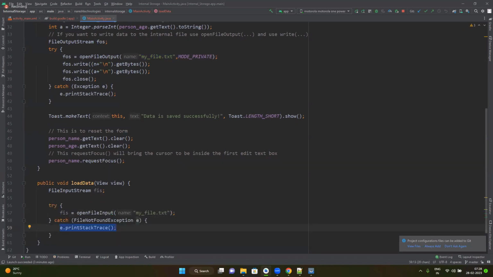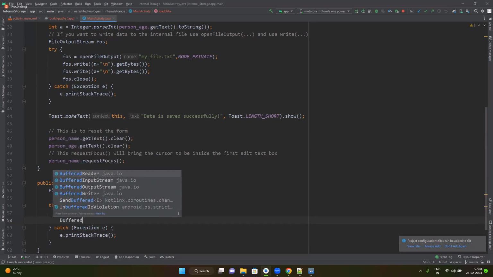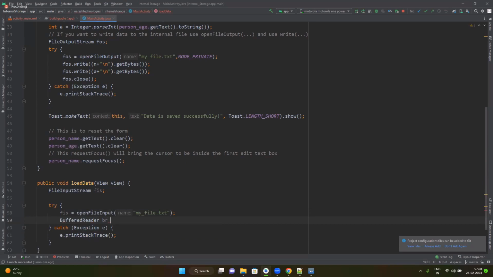As usual, openFileInput would give you an error. So let us wait in the catch clause to handle all other errors that we get. Now reading data is so simple. First create a BufferedReader. br is equal to new BufferedReader of new InputStreamReader of FIS, because FIS holds your input stream of the file.